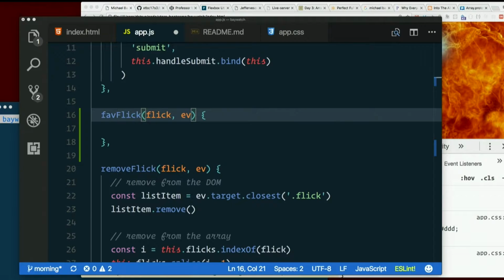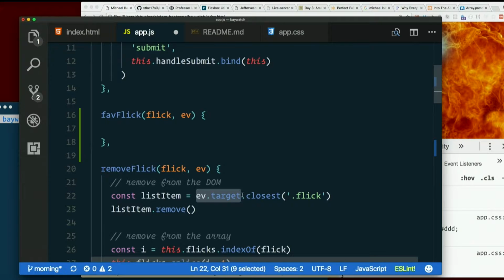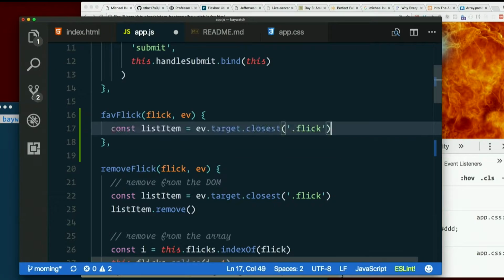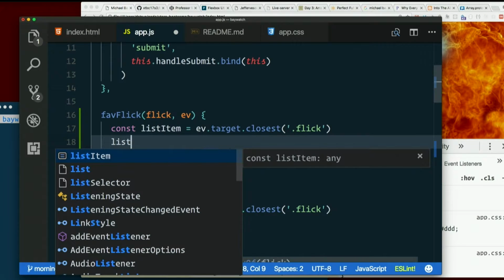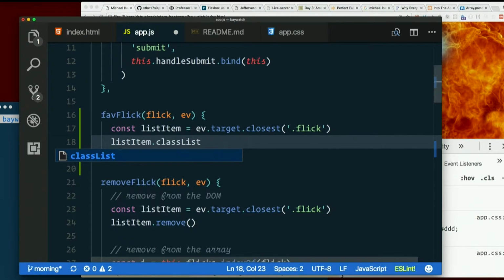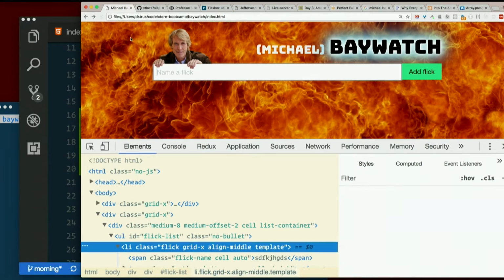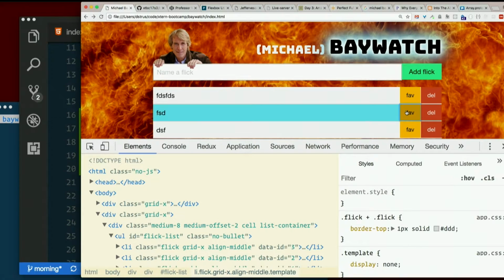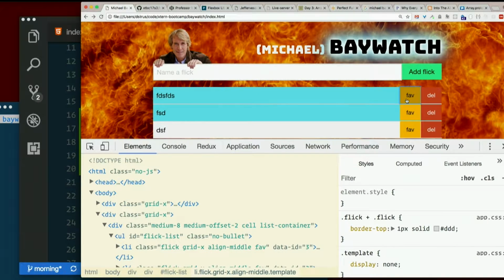And once again, we could use that event to grab the target, which will be the button, right? And then we will find the closest ancestor with a class of flick. So we'll do the same thing. And then this time, what are we going to do to that list item? We learned about classList. Makes it really easy to add or remove a class. So add the class fave. Oh yeah. Doesn't toggle yet, but it faves it. One thing at a time.